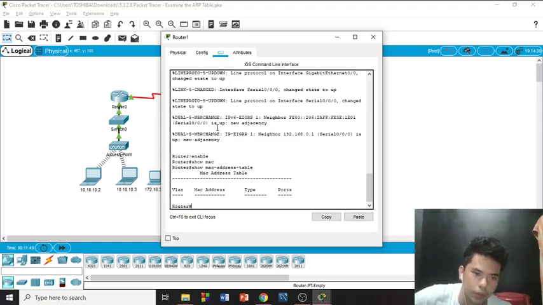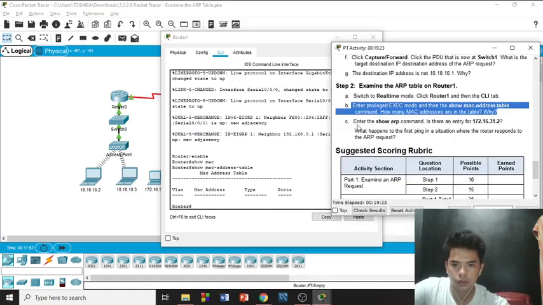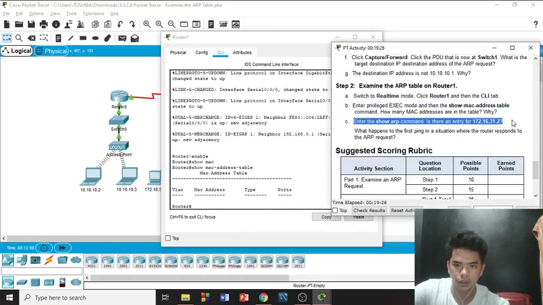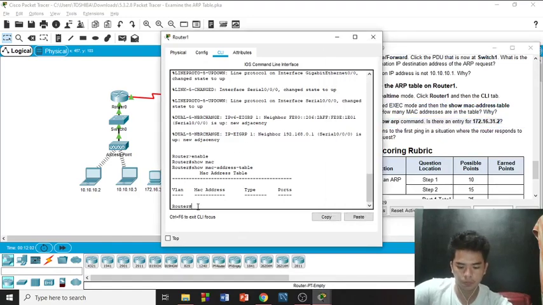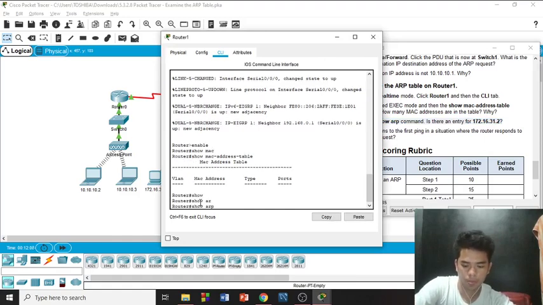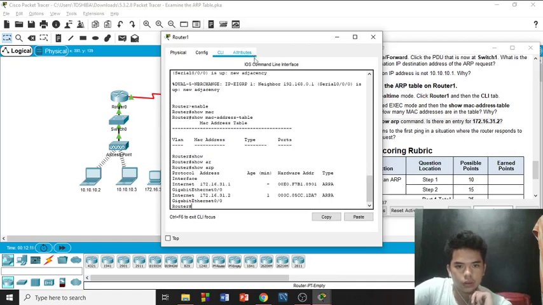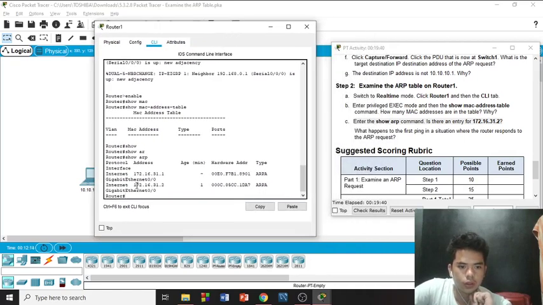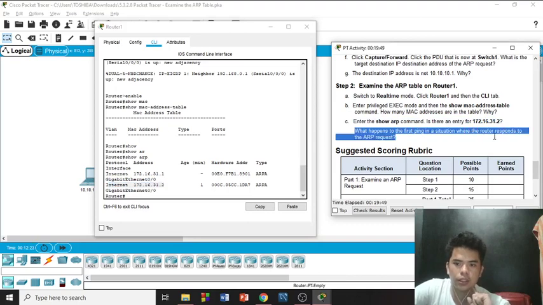So this is different from the switch MAC command. So we're going to see in the show entry data, is there an entry? So we're going to type show ARP. So as we can see, there is the entry in here. What happens to the first ping when the router responds to the ARP request? So obviously it times out.